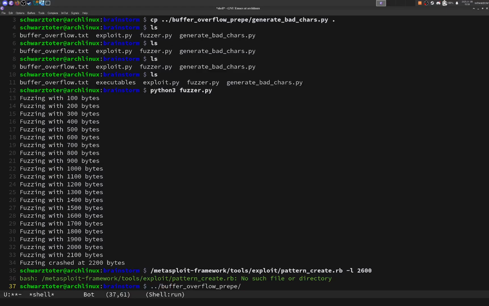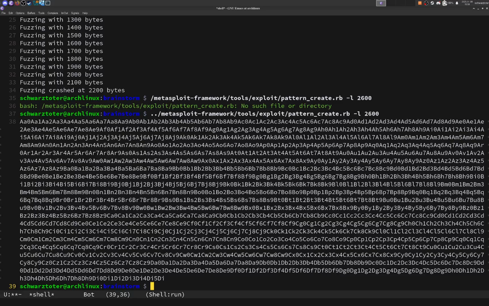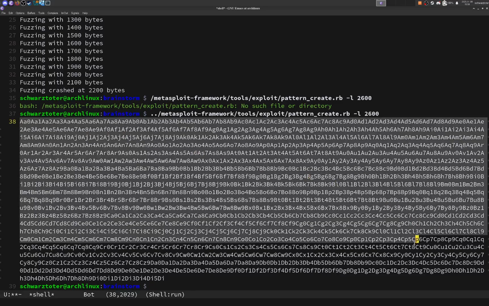Okay, buffer overflow. Oh, it's because it's not actually in there. It's in here. Alright, there you go. So we generated our pattern.